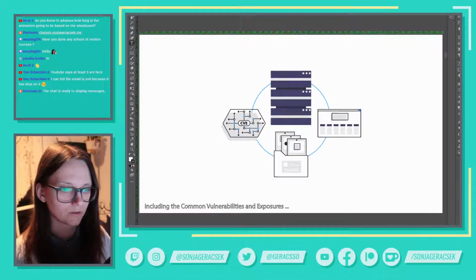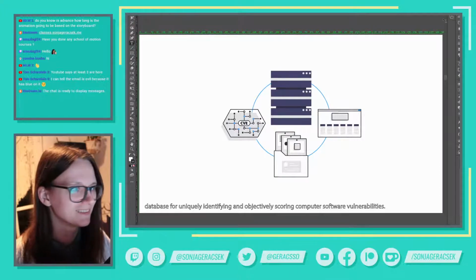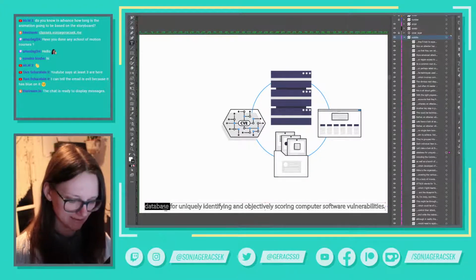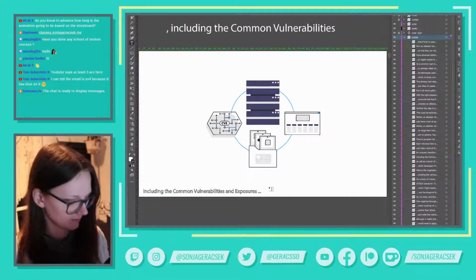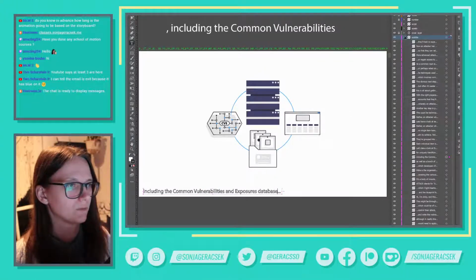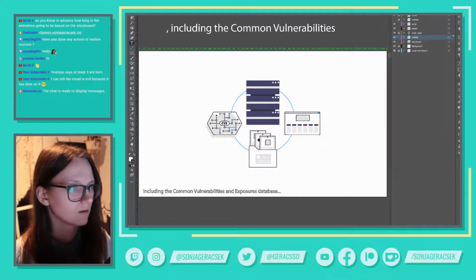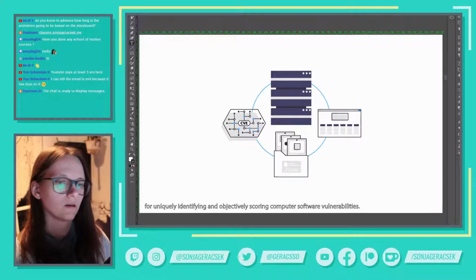So including the common vulnerabilities and exposures. Oh, database, damn it. That has to go on the other one too. Database, there we go. For uniquely identifying and objectively scoring computer software vulnerabilities.